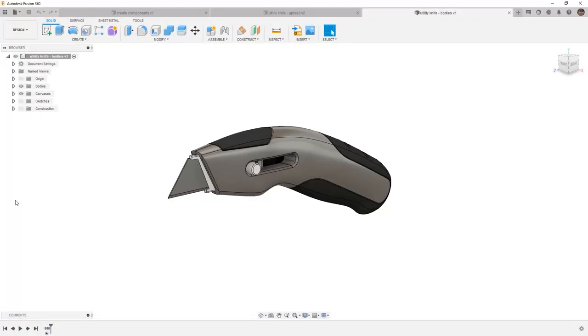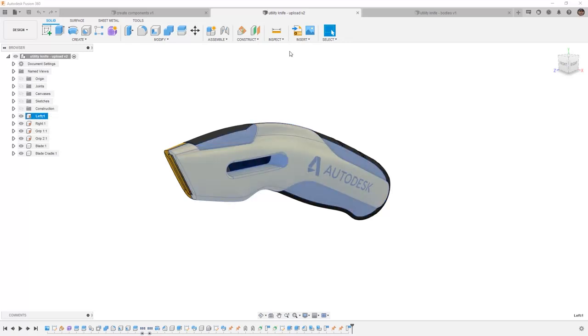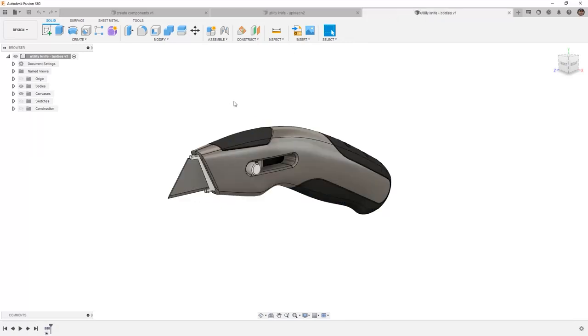In Fusion 360, we're going to get started with three separate designs: Utility Knife-Bodies, Utility Knife-Upload, and Create Components. We want to make sure that all three of these are uploaded to the data panel and open so we can explore them. Utility Knife-Bodies and Utility Knife-Upload are the same designs, with the exception of one is using components and one is using bodies.